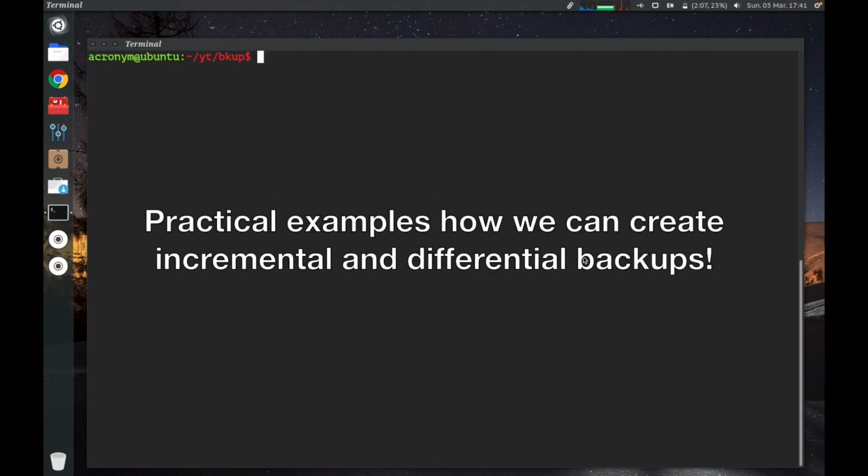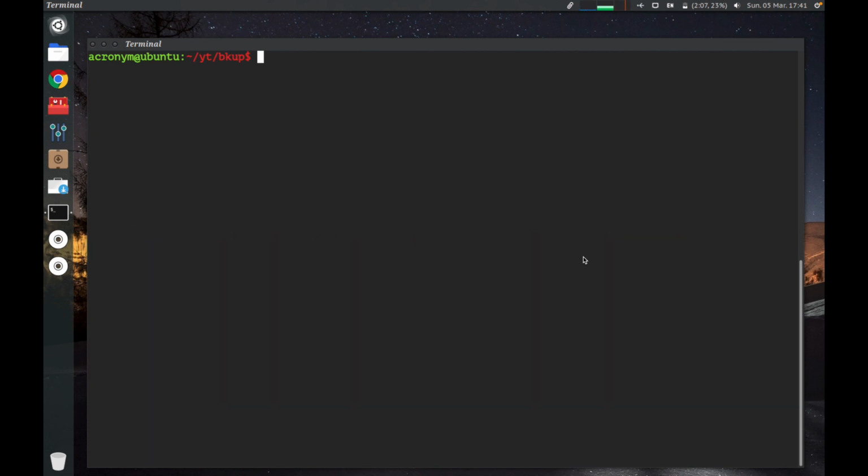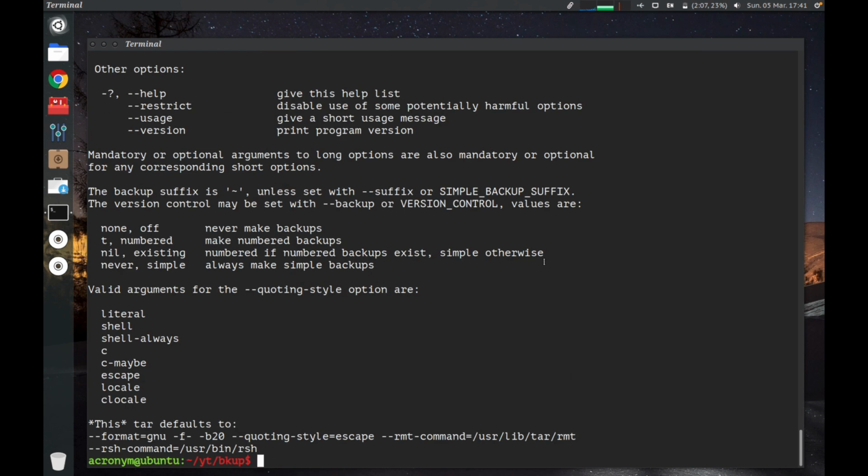So let's see on a practical example how we can create incremental backups and differential backups. Firstly, let's start with the incremental backups. To create incremental backups with tar, all we have to do is to combine two options. Let's see what options we have to use. Type tar --help. With this command, you can see some information about the tar command, including syntax and information about options.